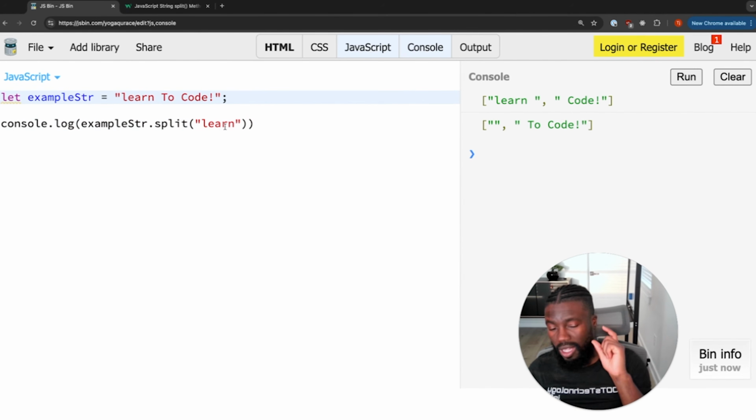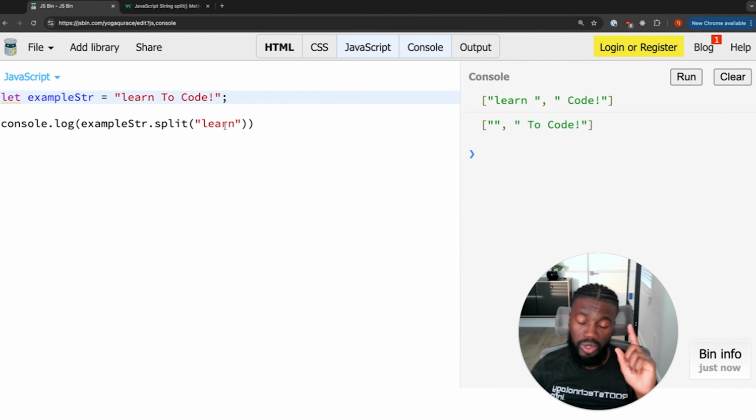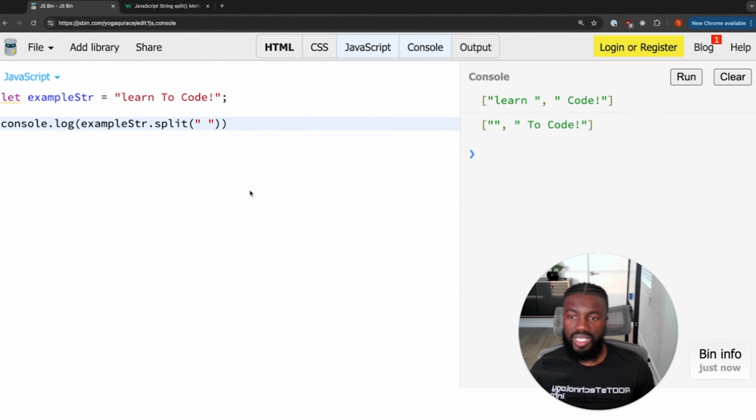But a very common use case when you're using the split method is that you split where there's a space. So if I do this, this is telling it to split where there's a space. If I hit run here, you see that?